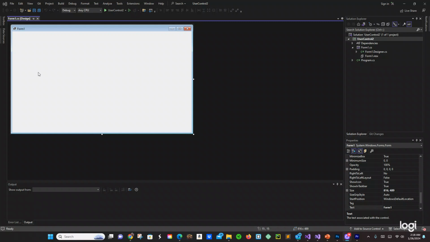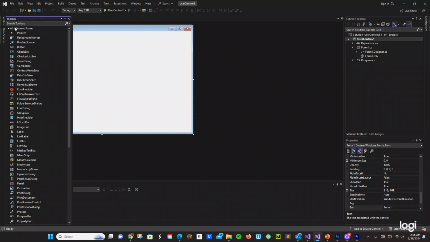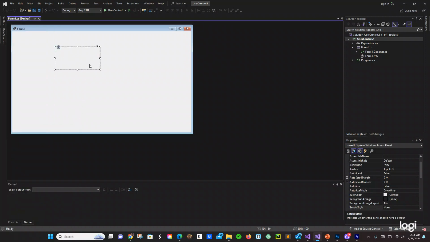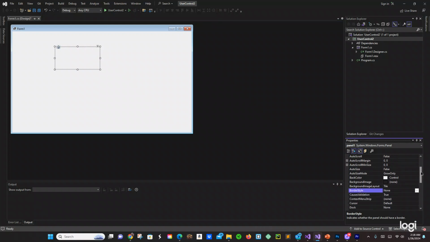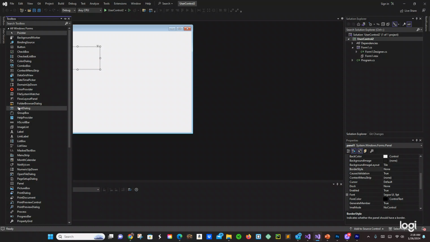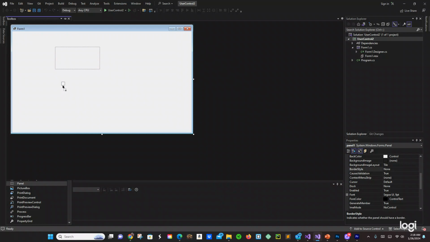All right, let's start. Let's go to our tools, and right here we're going to choose panel. Then we have this panel right here. We're going to give it a name, but let's just add more panels. Let's just do another panel. We can just copy, let's just do three panels.